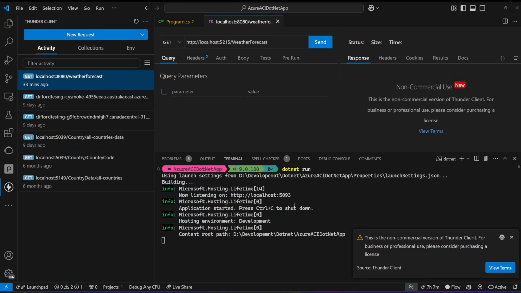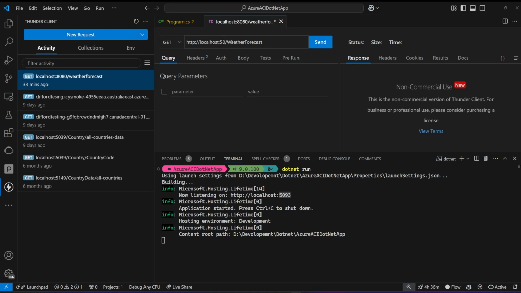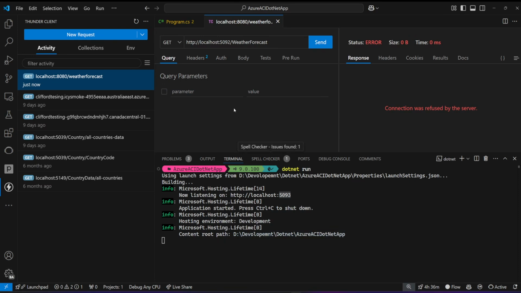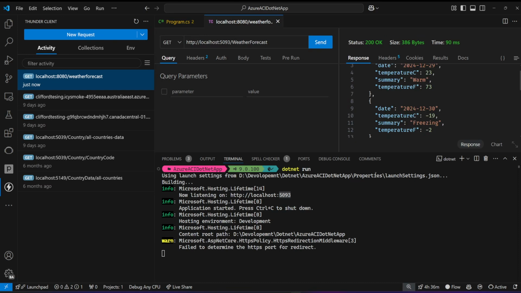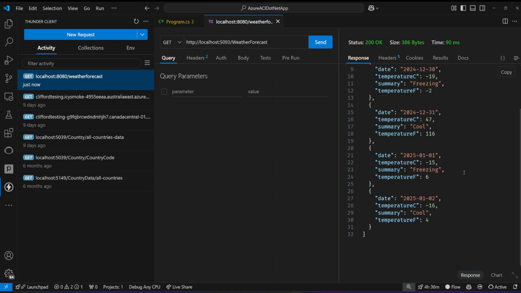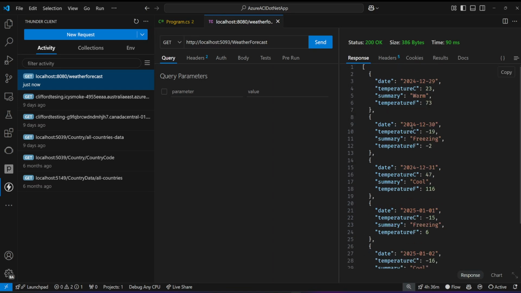The default endpoint that we have is weatherforecast. Our app is running on port 5093. So /weatherforecast, and when we make a request, we see that the server refused. Let's check that localhost is supposed to be 93, right? We make it 93, and let's hit a request, and now we are getting a response here. So this API is working perfectly, and we can go ahead and work with it.